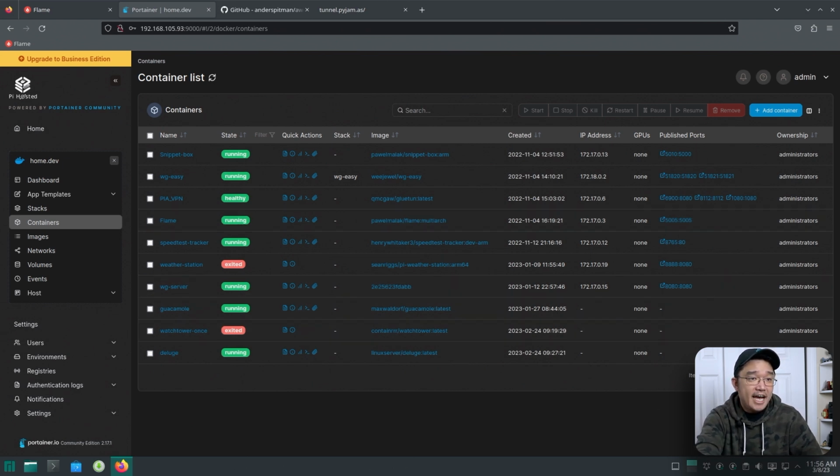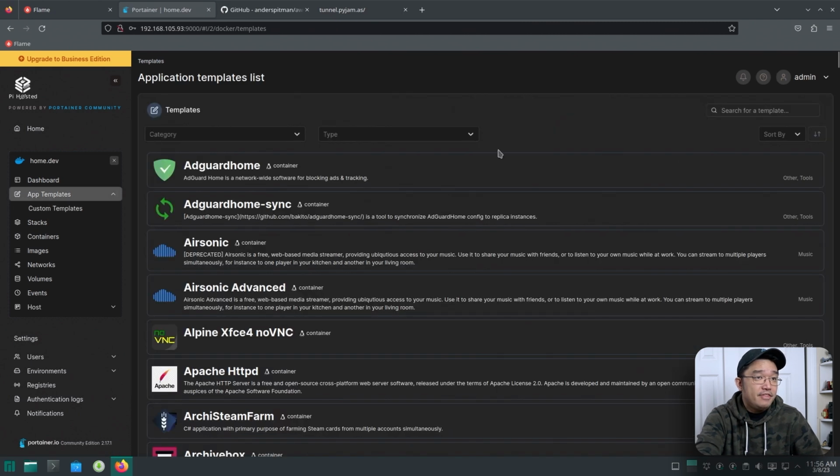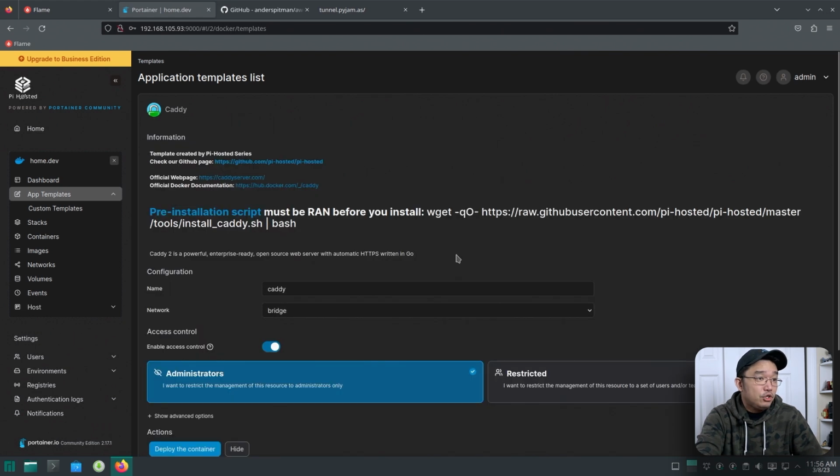Now, I do have Caddy already installed, but I'm going to show you guys where to get it and how to install it, because it's already in my Pi Hosted template. So all you have to do is head over to App Templates and then search for Caddy. Now, before you run anything, you do need to run this script. This script will actually create all the permissions and the files that you need to run Caddy. If you don't run this script, you're going to run into errors, and yeah, you don't want that.